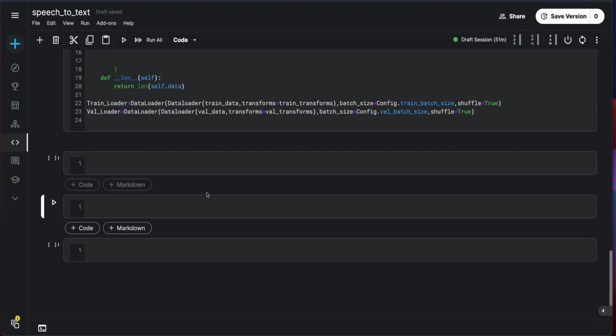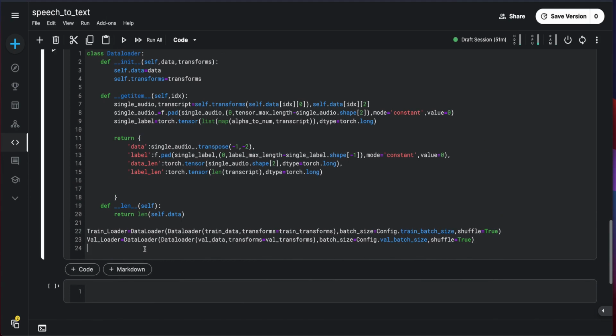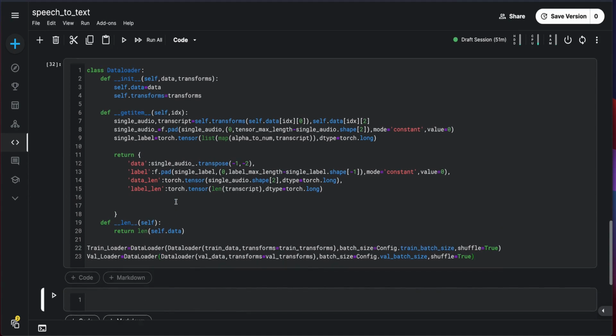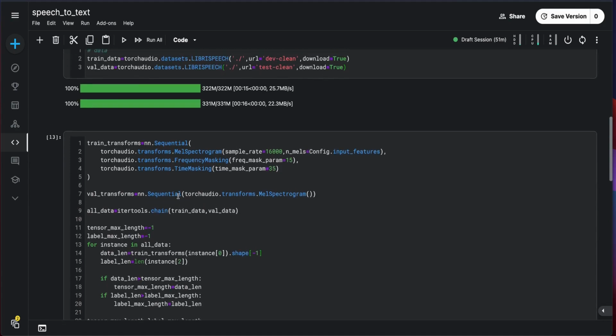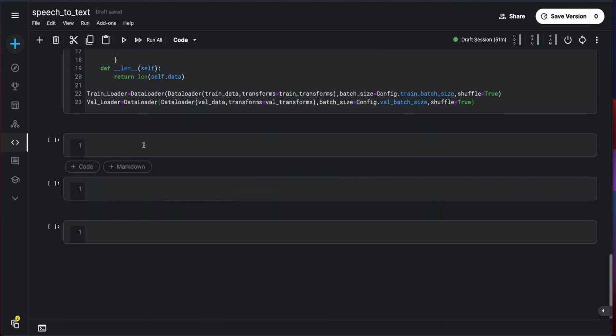So I'm going to do it as systematic and structured as possible so that you get a good understanding. Also, in this model class, I'm not going to take any parameters. All the parameters are going to be defined in config. Okay, so let's start this part.